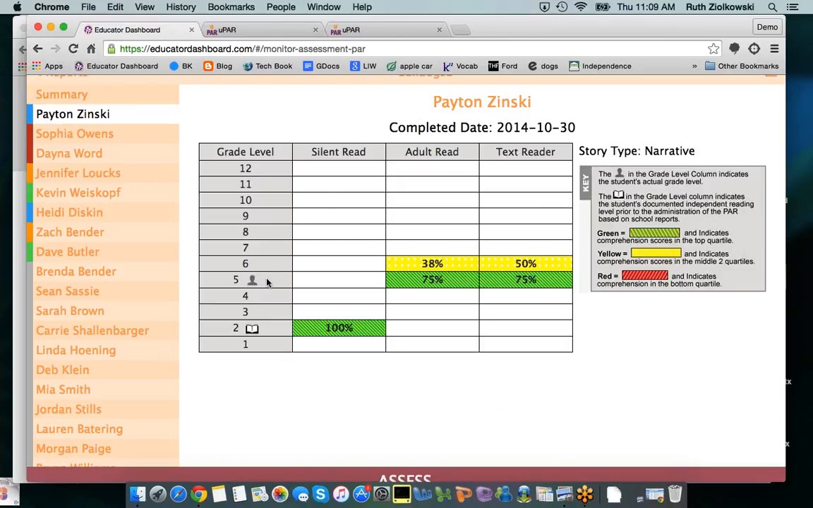Just to quickly show you how to read this, the silhouette represents the grade level of that student, and the book represents the independent reading level. So this would be a 5th grader reading at a 2nd grade level. These columns represent those 3 different conditions: silent read, adult voice, and text reader.